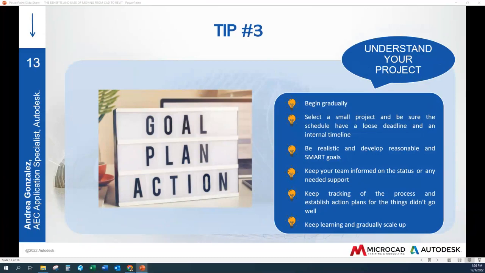Set an internal timeline in order to catch any mistake before the client does. Think on a realistic and reasonable basis by choosing the correct projects and establishing specific, measurable, assignable, relevant, and time-based tasks. And by selecting the correct project for starting and moving with baby steps, you will have a better transition and a better conceptual understanding of what the people are learning, which will scale your project upwards.